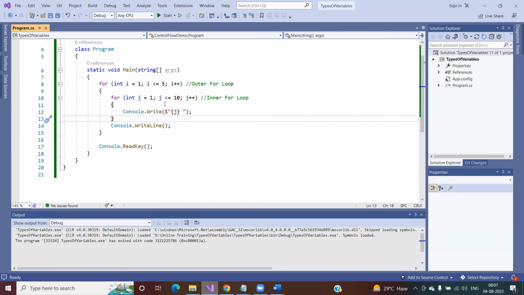Once it prints the value up to 10, when the j value becomes 11, this inner for loop will terminate. Once it terminates, this Control.WriteLine statement will be executed. What will this Control.WriteLine statement do? It will move the cursor to the next line, right? Then again, it will come here and check. Now, the second time, the i value becomes 2.